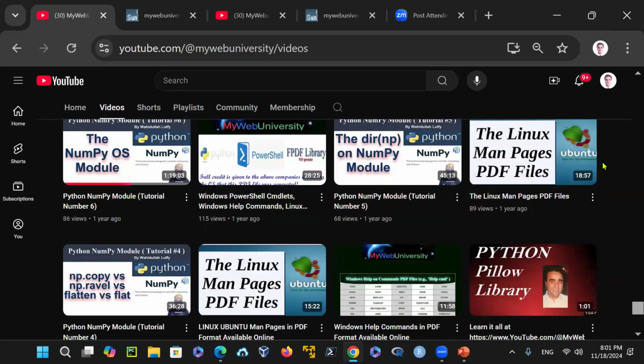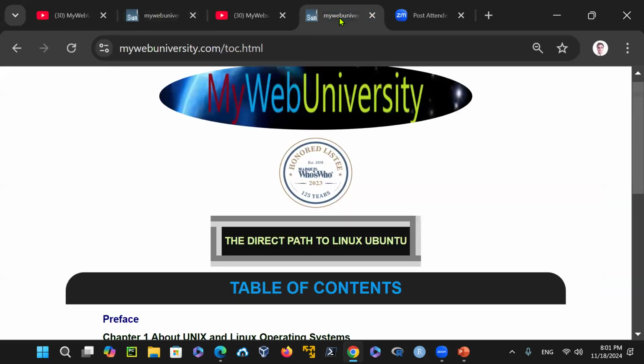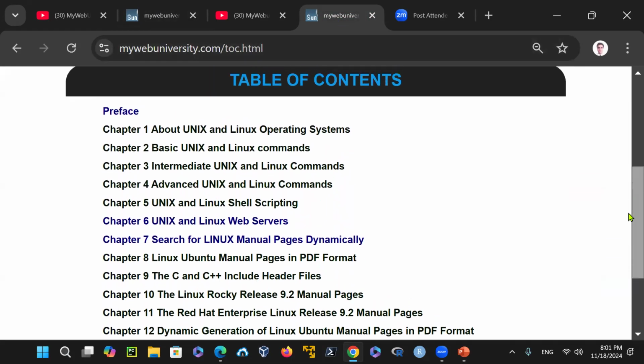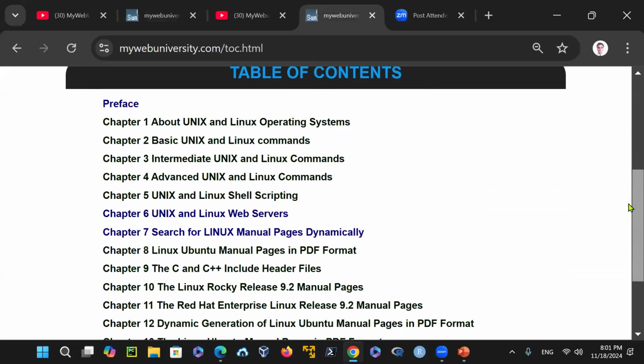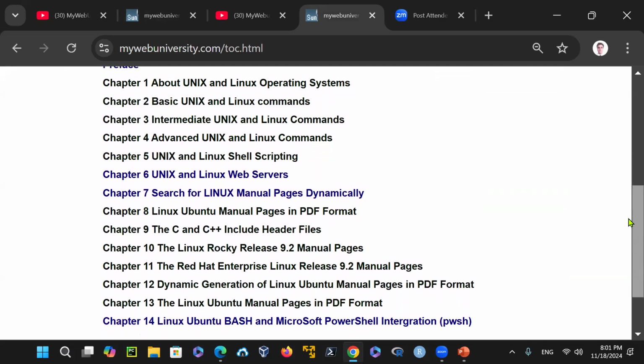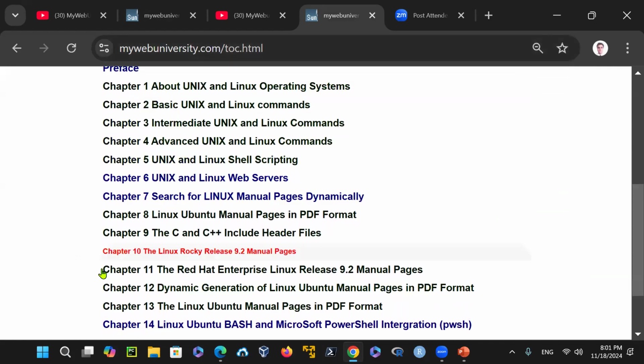These manual pages are 32,000 manual pages on my website that I just generated. You could just come in on this URL and you see this book that I posted, The Direct Path to Linux Ubuntu. The whole book is about 14 chapters and each chapter is like another book. You could learn it all using a browser. You could get 32,000 PDF files and then maybe 50,000 HTML files out of this website.